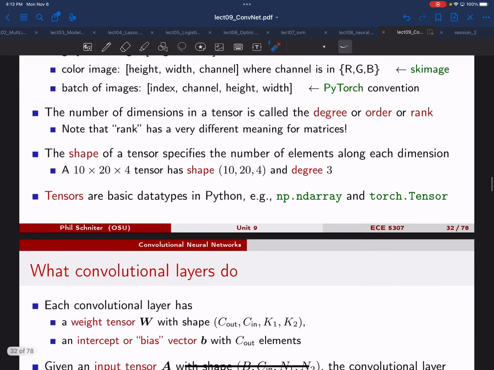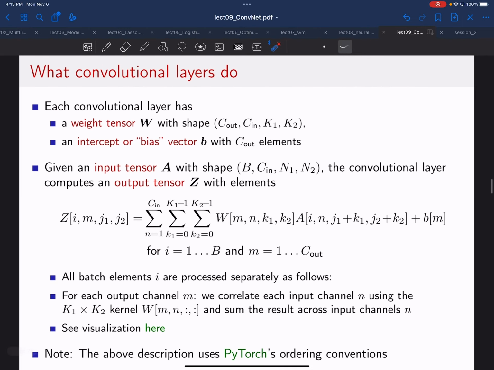Okay. So another important equation is this one. This is what convolutional layers do. I know sometimes this is a little confusing to students. You can think about it as a combination of matrix multiplication and convolution.